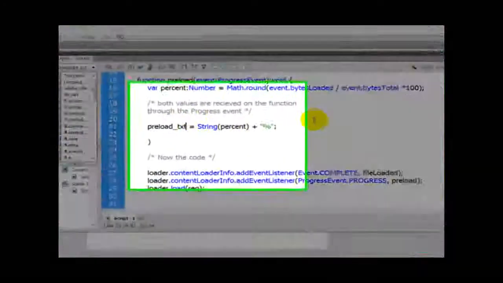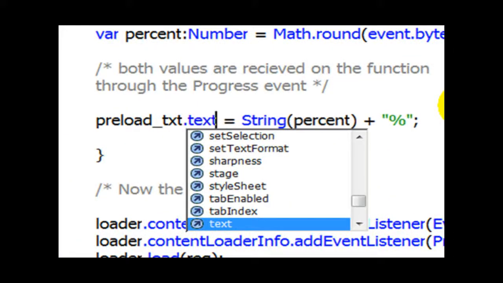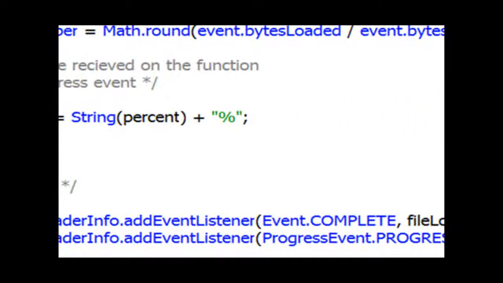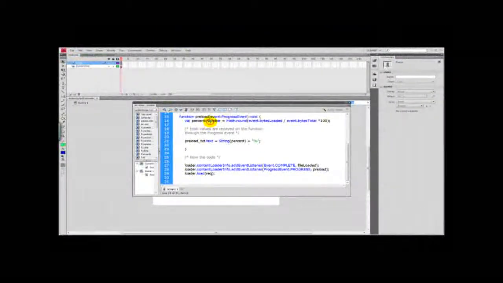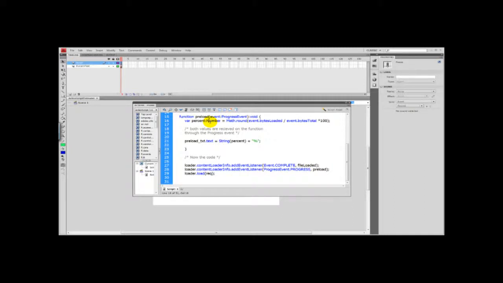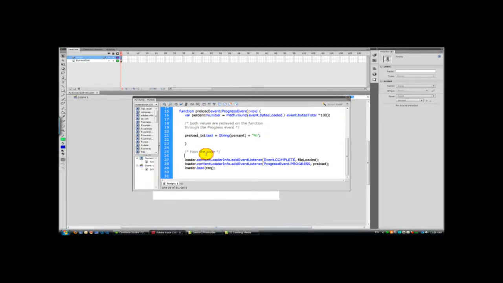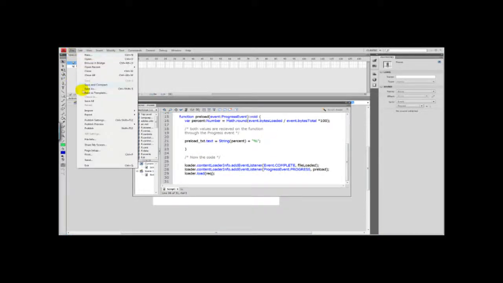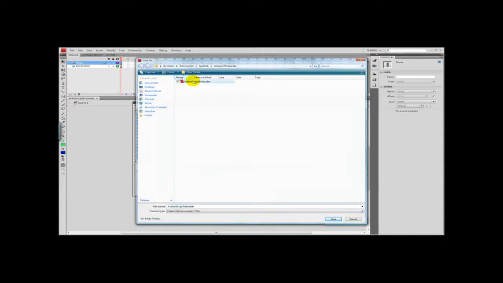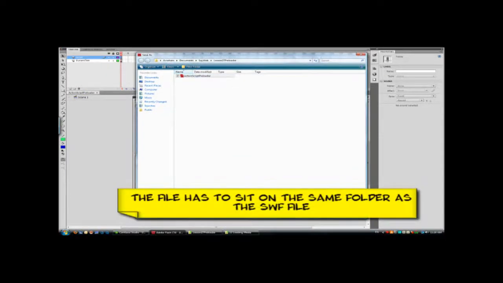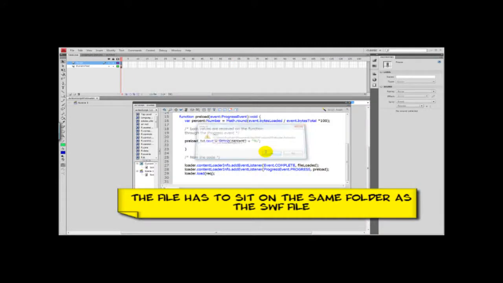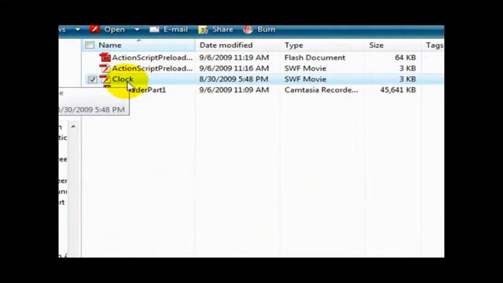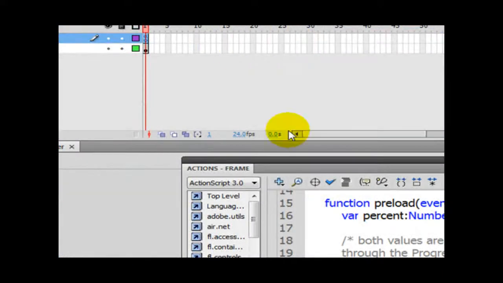So far so good. Let's fix that .txt text I forgot to put, and I guess we have to save. If it's not saved in the same folder as the file to be loaded, it won't work. So we have to save our file now, and let's make sure it's saved in the right place. File, Save As. The truth is I already saved a copy before doing the tutorial, and let's do it again. And here you go, on the same SWF file. Alright, good to go.